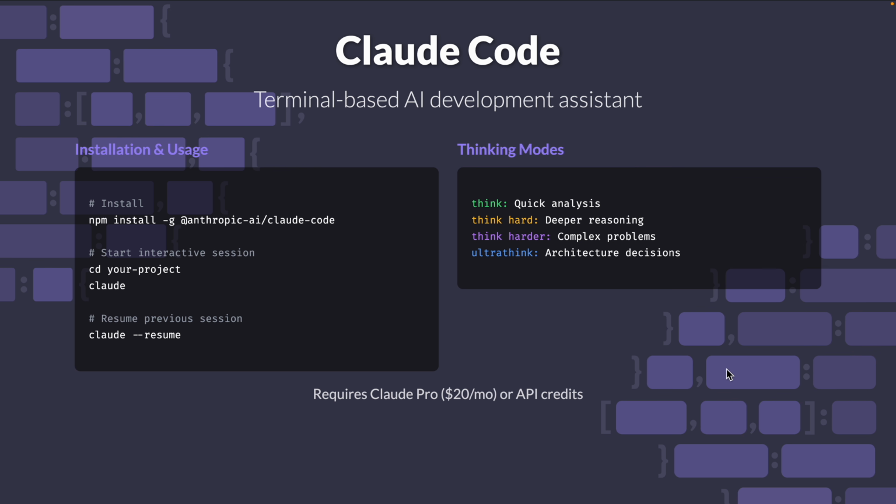So here's an overview of what I was talking about with Claude. And we can also resume, I didn't say this, but we can resume a previous session with Claude --resume. And then here are the different thinking modes I was talking about.